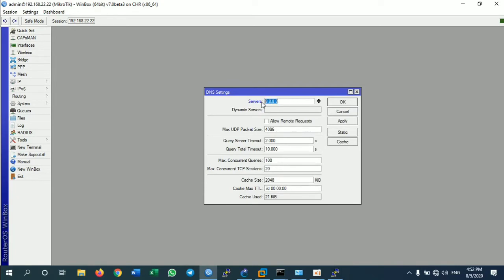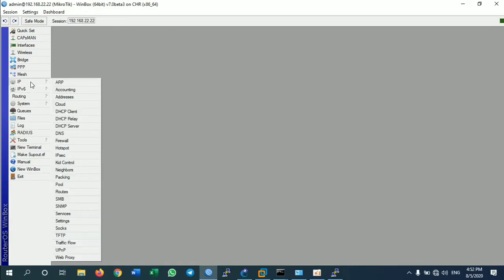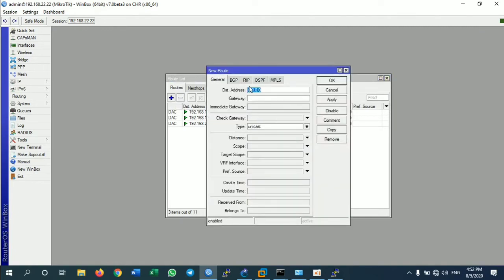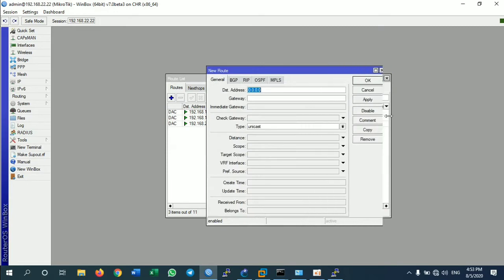This DNS can be referred to your ISP DNS. If your ISP gave you a DNS address, you can assign it here. As my example, I will use the DNS of Google. Click OK. Next, go to IP route. IP route is to route to your internet, to your ISP.